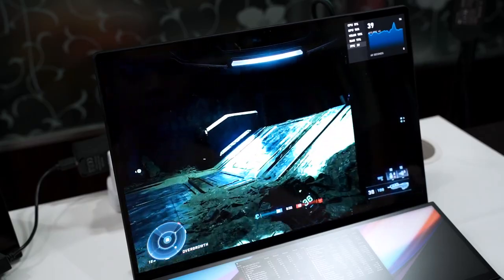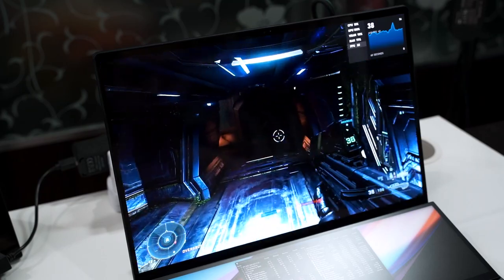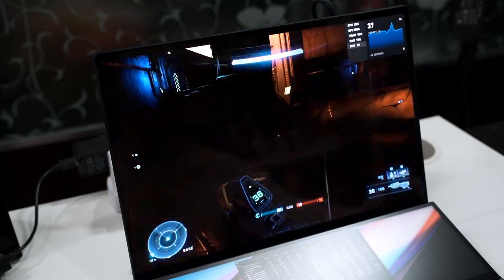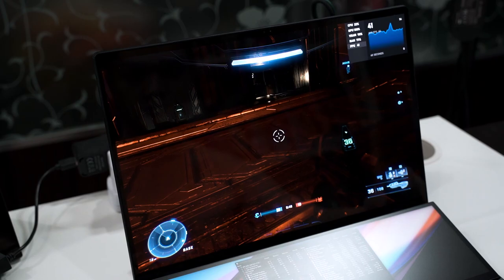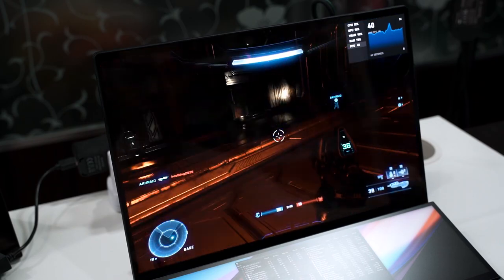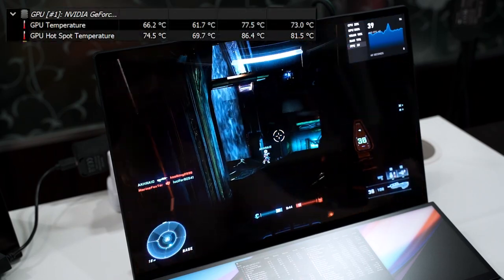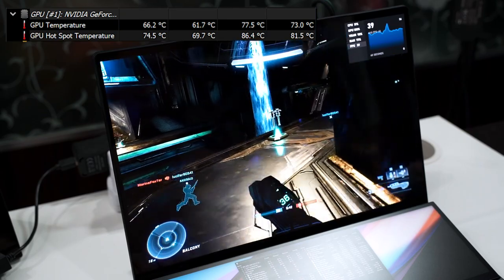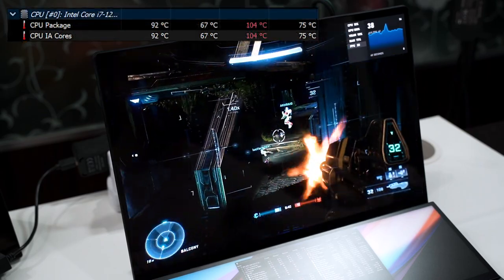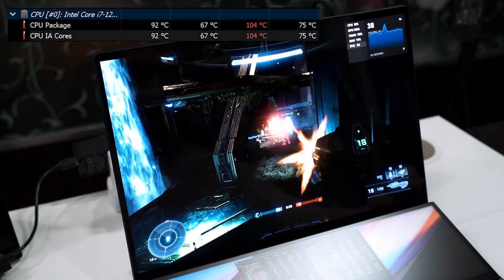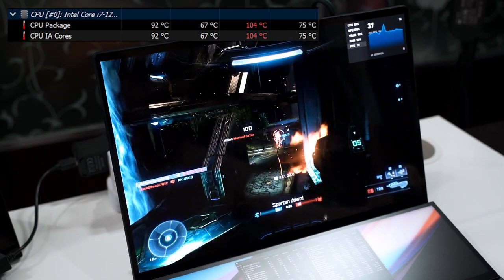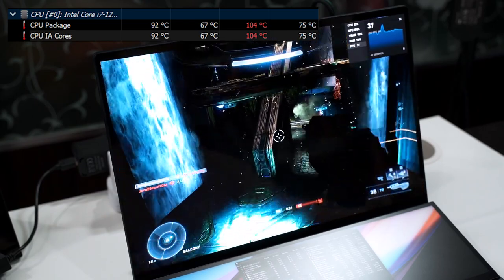But I do need to highlight that the temperature and fan speed of the ASUS Zenbook Pro 14 Duo OLED does ramp up significantly to cool the components down. The GPU doesn't even touch 80 degrees Celsius at all, but the CPU though, it boosts up when Halo Infinite is still loading a map, and it can go up to about 90 degrees Celsius and the fan ramps up really loudly.